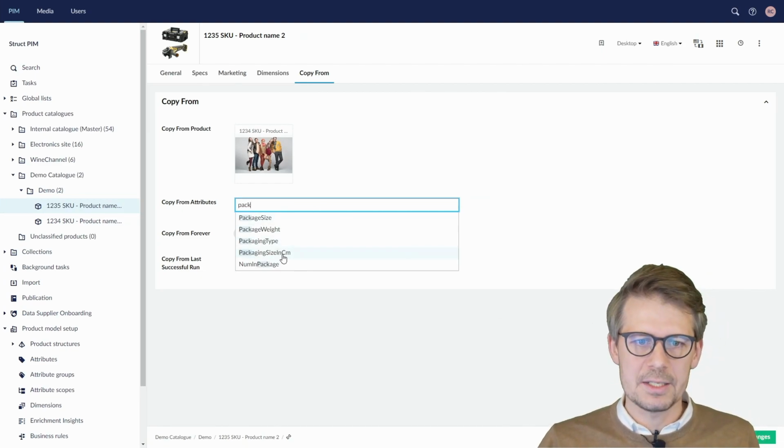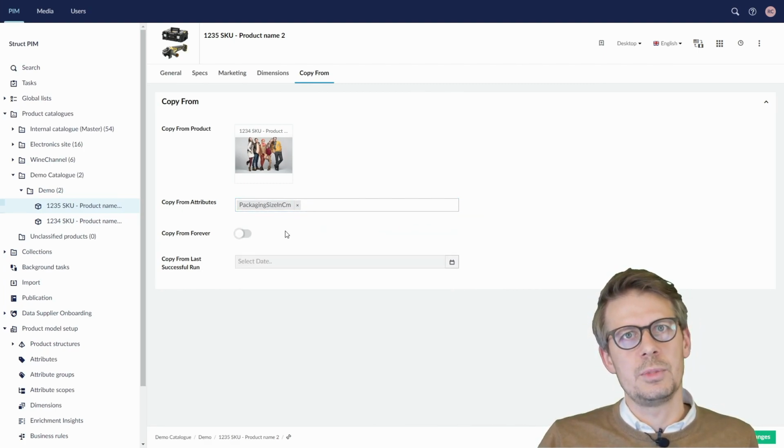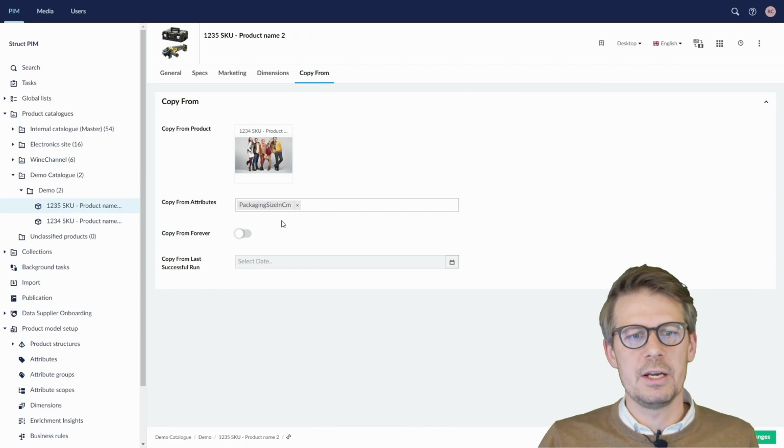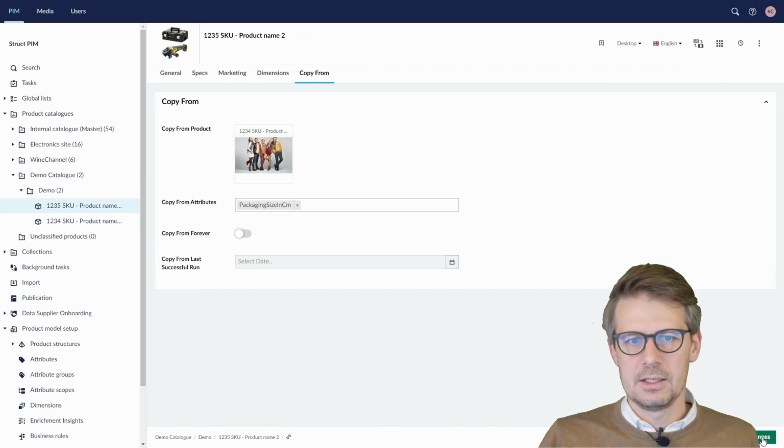and here it is now, packaging size in centimeter. So this is actually the attribute I want to copy right now. I don't want to copy it forever. I just want to keep it like this. Save.